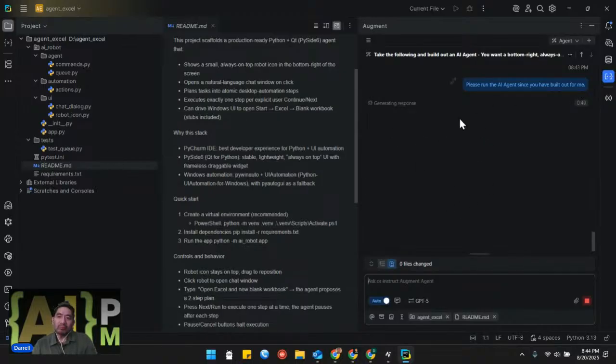So why I'm having it run the code for me, like I said, is to see if it will actually detect its mistakes and to see if it's actually working.